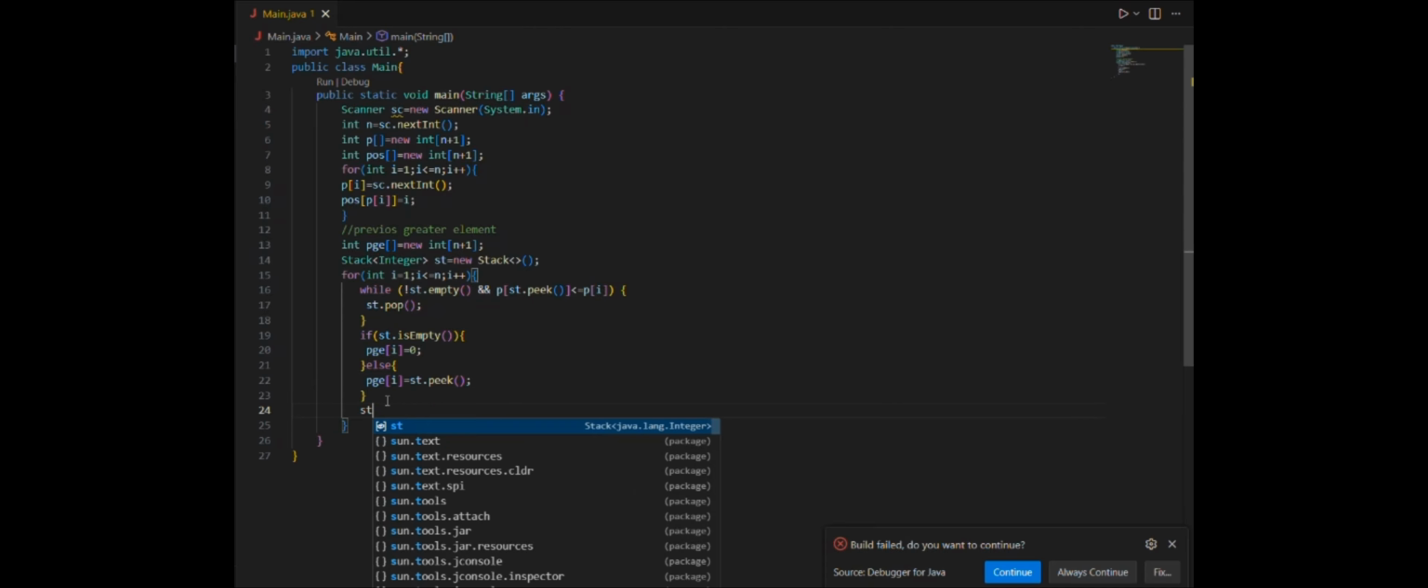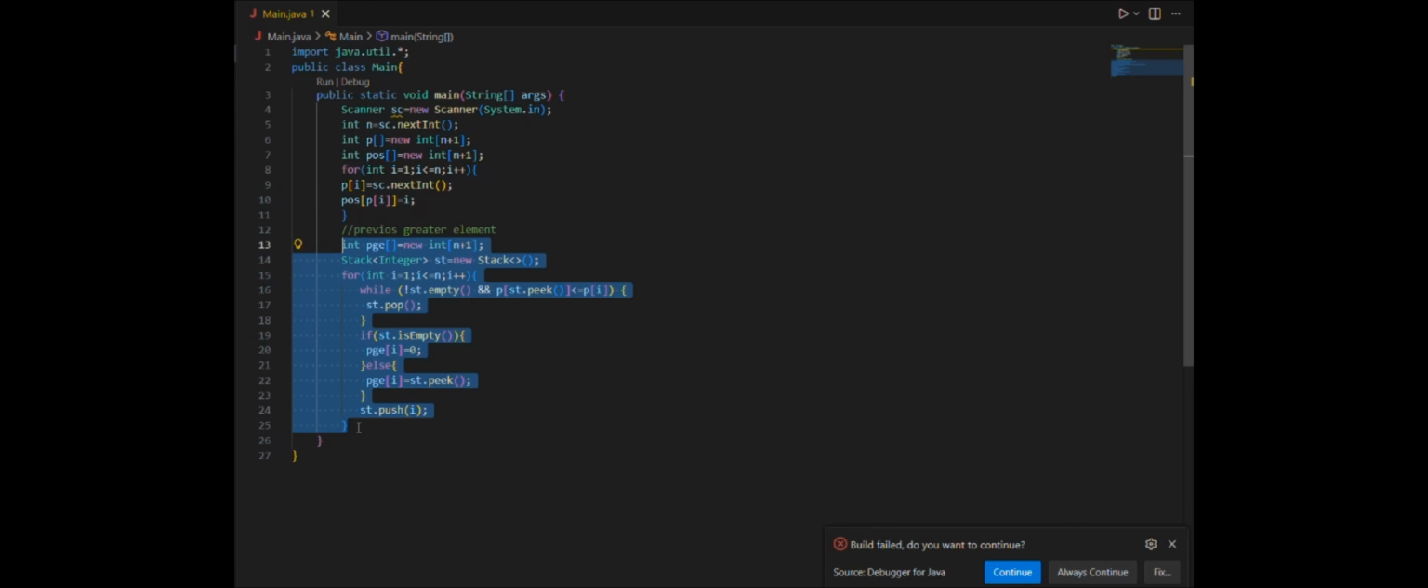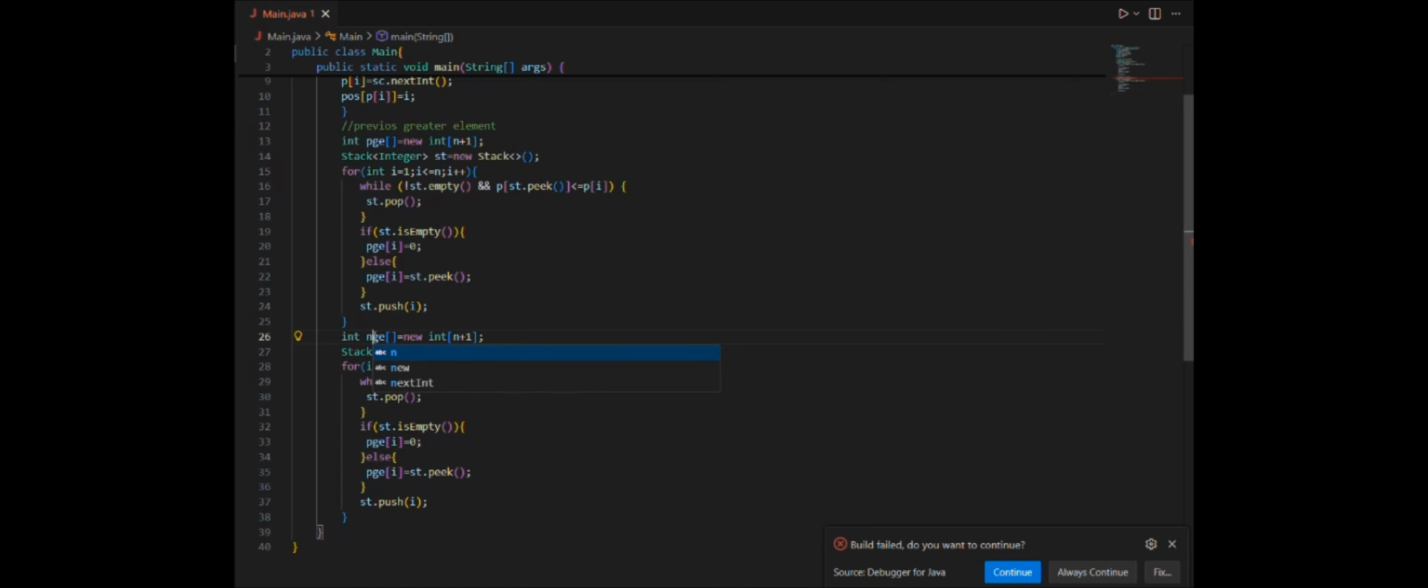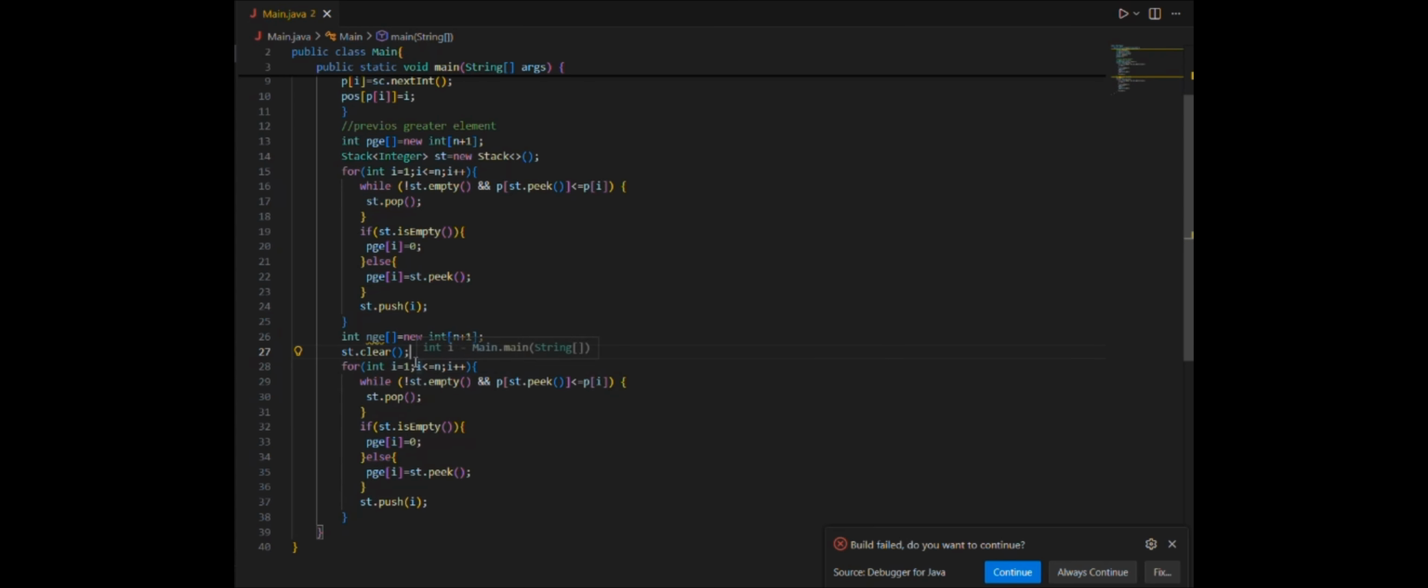And what will we put in st? It is going to be st.push(i), right? And similarly, we will do it for the next greater element. Let me write it for you, next greater element. And for st, we will use the same one, clear it with st.clear(), and we will run this from the last.